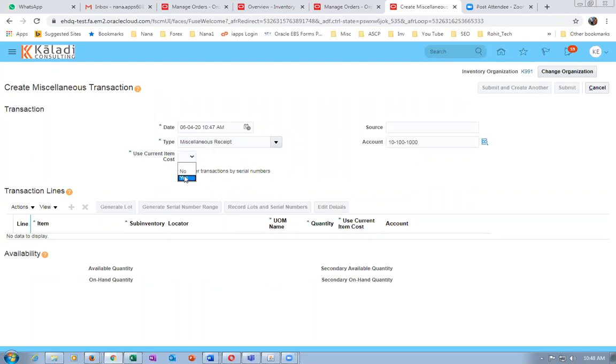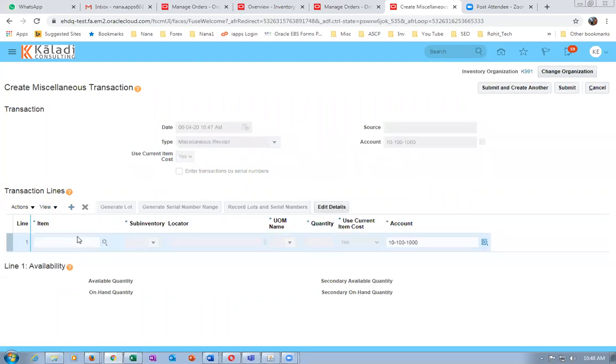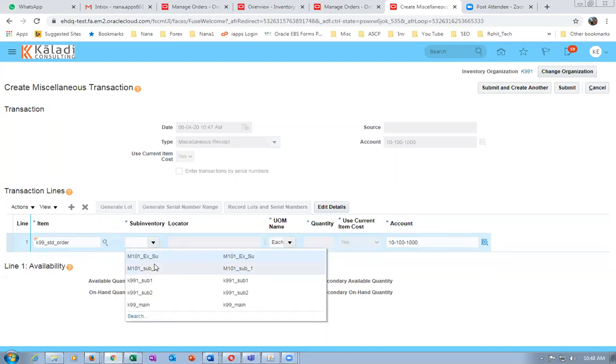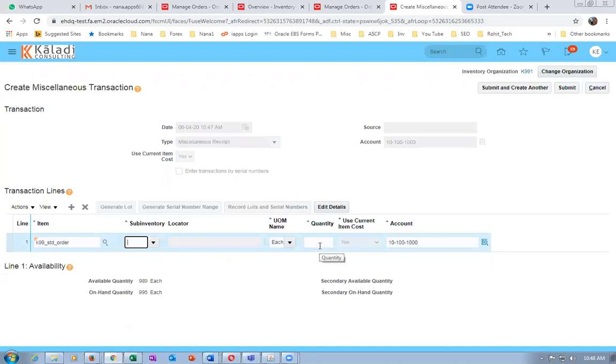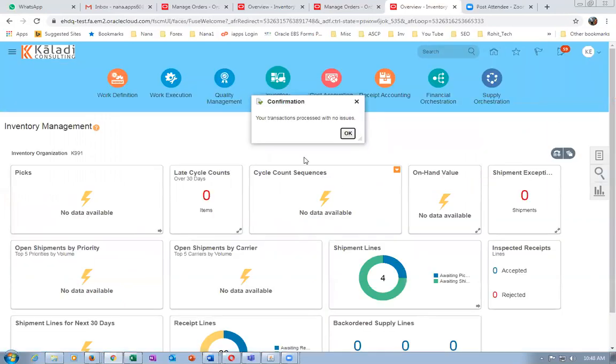So make it as what? Yes, and then click on plus. And then here, K99_STD. And then you tab. I will now populate some higher quantities. Order management will not sense this new quantity. If I click on submit now, we will have 500 more quantities.